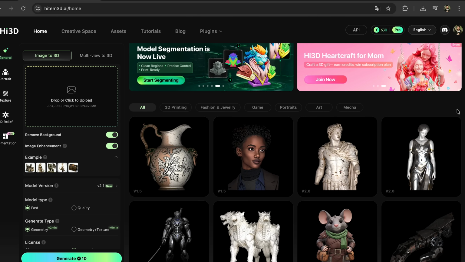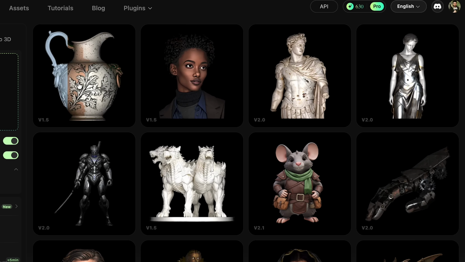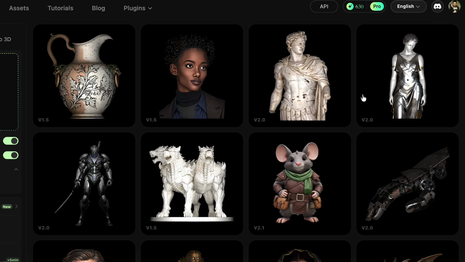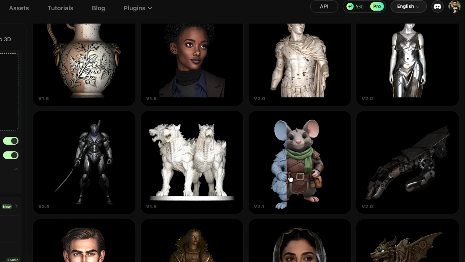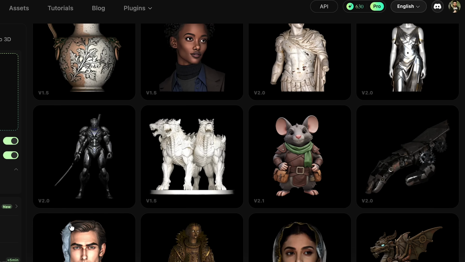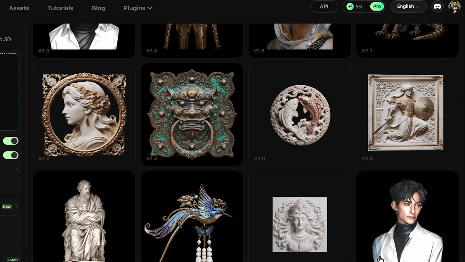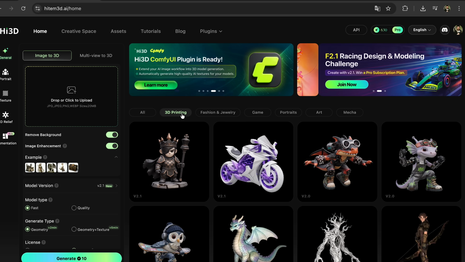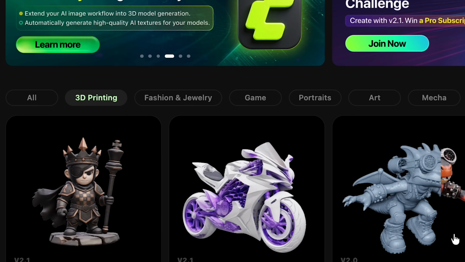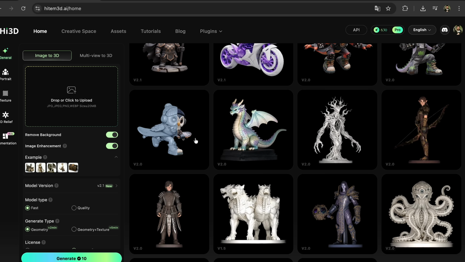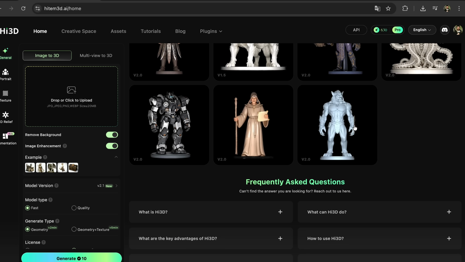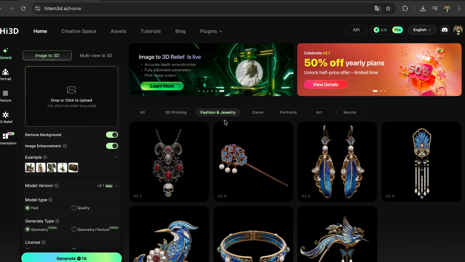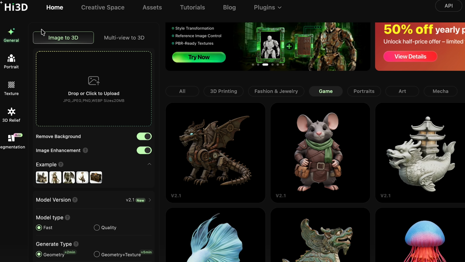So this is the main workspace. Right in the center, you can explore different types of models created with the platform. From detailed characters to props and production-ready assets, you get a good idea of what's possible. You can also filter everything by categories, like 3D printing, fashion, game assets, and more, which makes it easier to explore specific use cases.